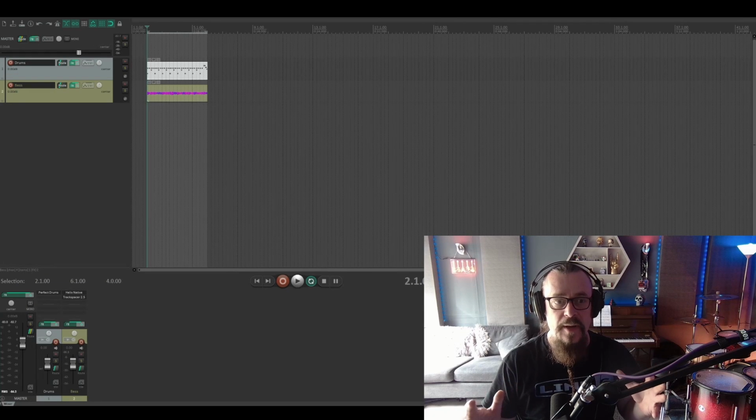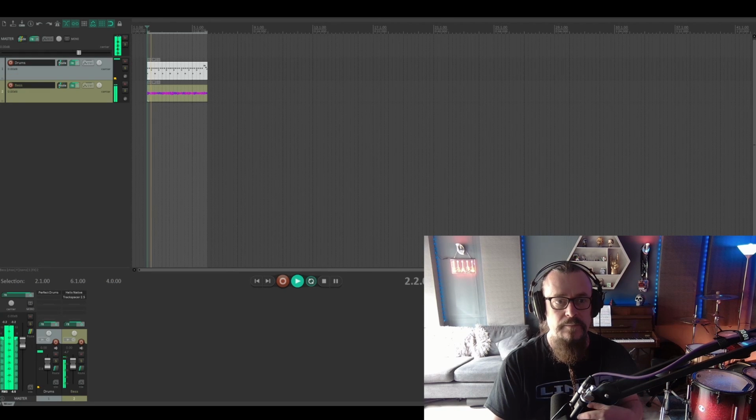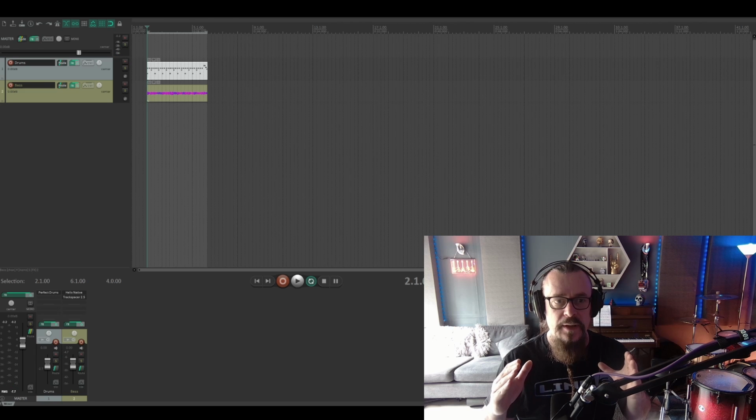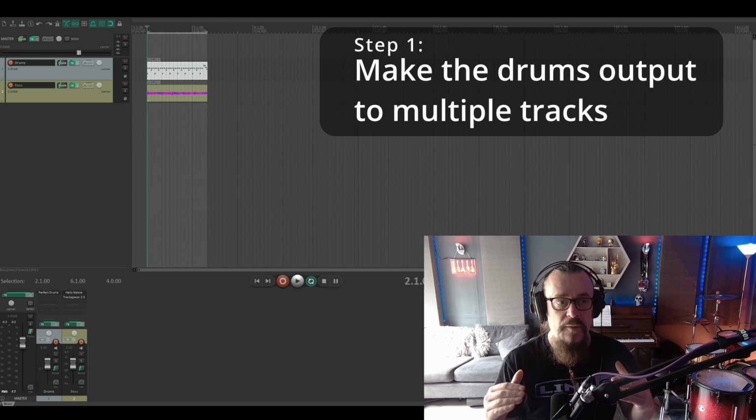What we've got here is a very basic drum and bass part. And what we want to do is to route the kick drum to the bass guitar so that we can duck the bass guitar every time the kick drum hits. Now, our first problem is that by default, most VST drum instruments output all their drums to a stereo pair.